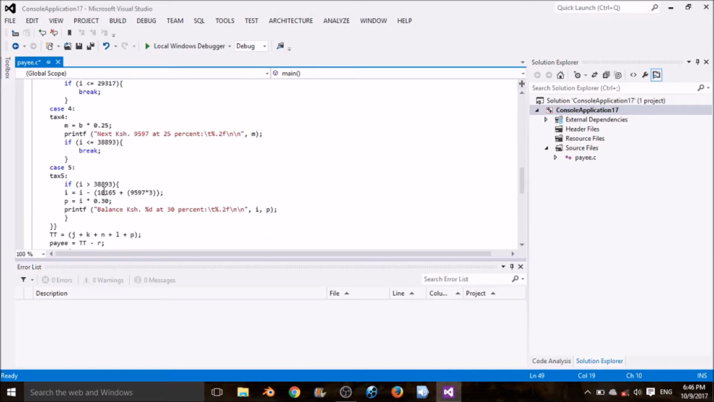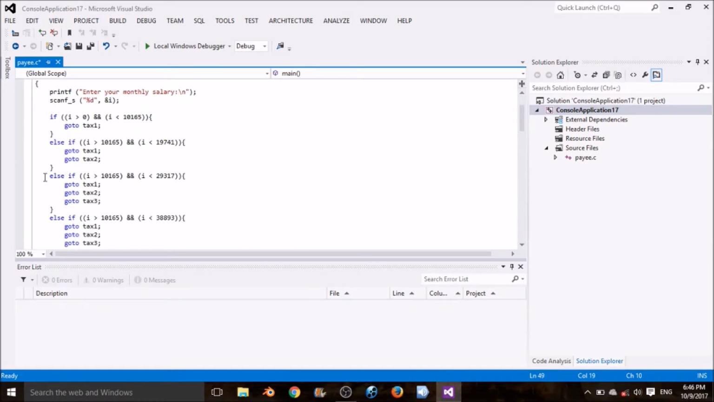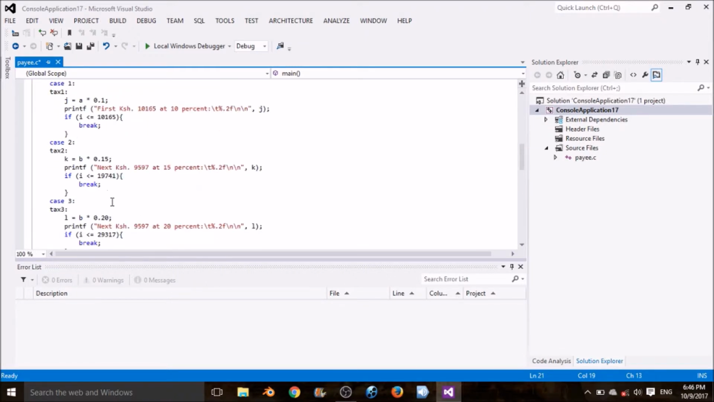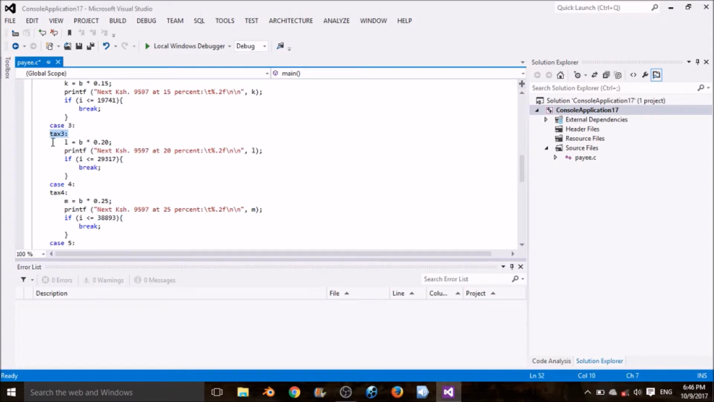That's simple. The same thing goes for if the salary falls here. It will go to tax 1, complete its code, go to tax 2, complete its code, go to tax 3. Let us go to tax 3. Here it is. l is equal to b, which is 1957, times 20%. Then it will print percentage f, l. This l shall be printed, and l is our tax over here. Now it will confirm that it is less than 29,317. Then the code will terminate here at break.